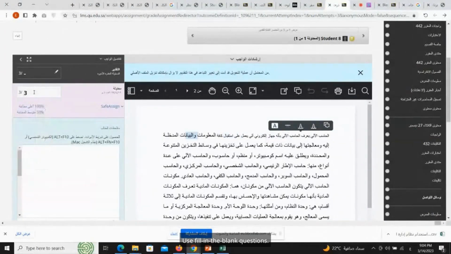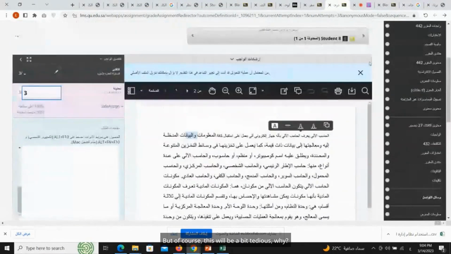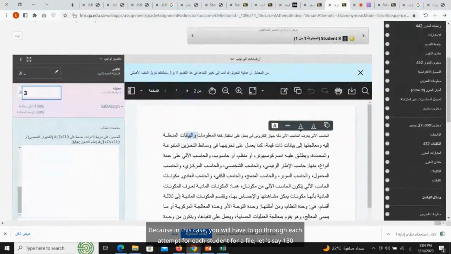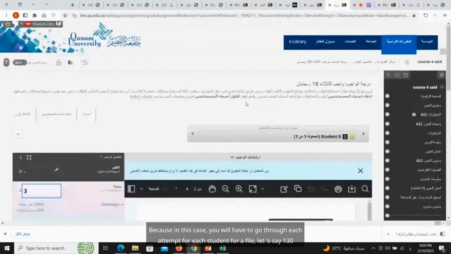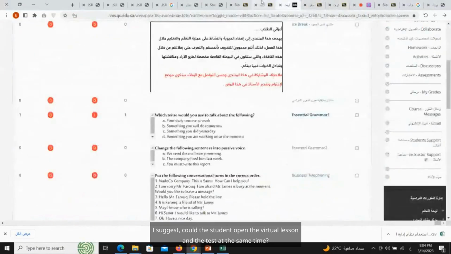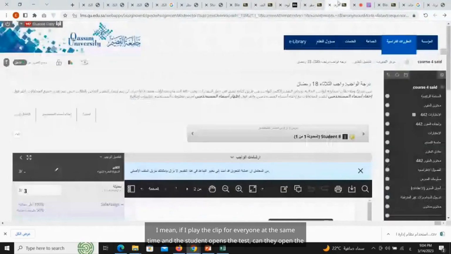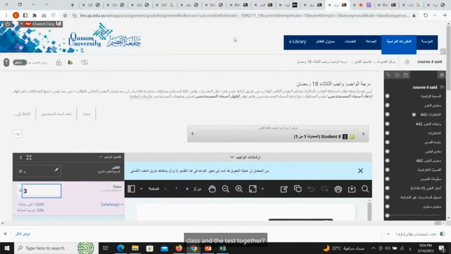Use fill-in-the-blank questions. What does that mean? But of course, this will be a bit tedious. Why? Because in this case, you will have to go through each attempt for each student for a file, let's say 130 files. So, is there another solution? I suggest, could the student open the virtual lesson and the test at the same time? I mean, if I play the clip for everyone at the same time and the student opens the test, can they open the class and the test together?